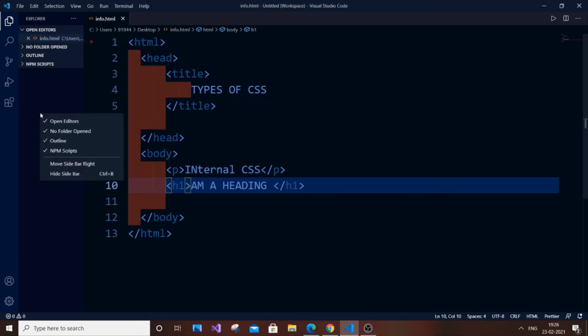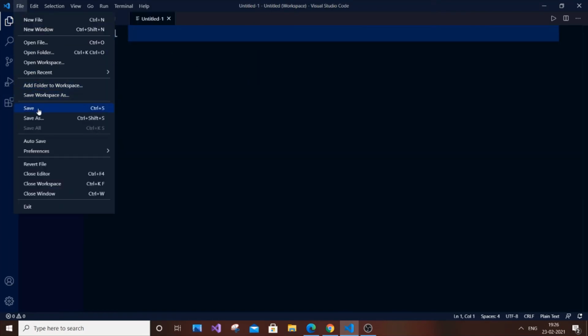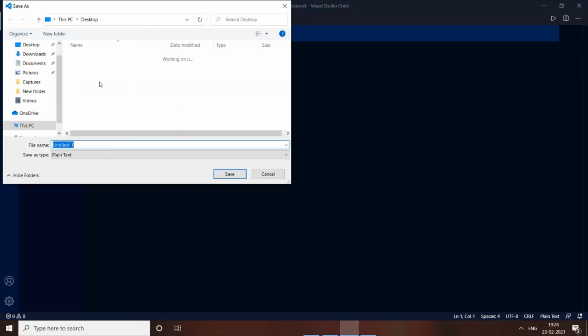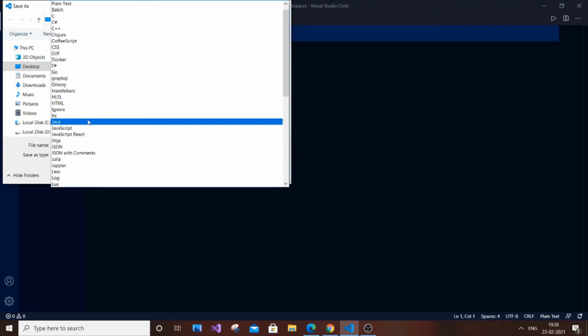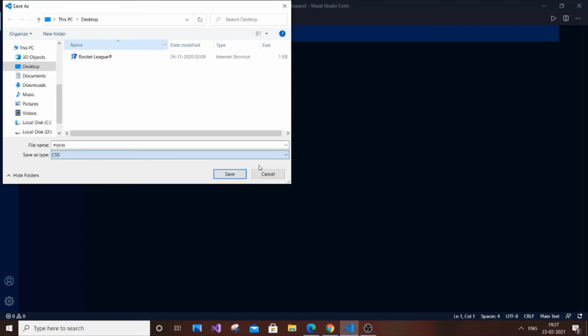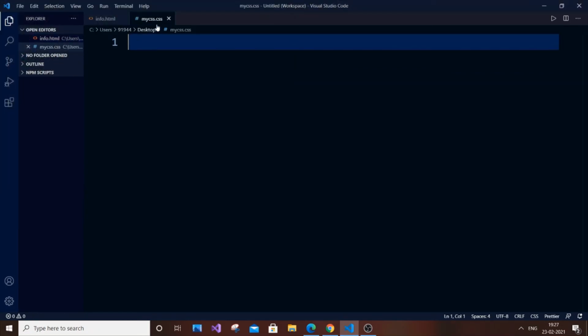So just go to file, new file. First I will save as. For the same thing, your HTML file and the CSS file you are associating should be saved in the same folder. I am saving both of them on the desktop. So I will name my CSS file, and here the save as type is going to be CSS, and just save it. So as you can see here, I've got my CSS.css.